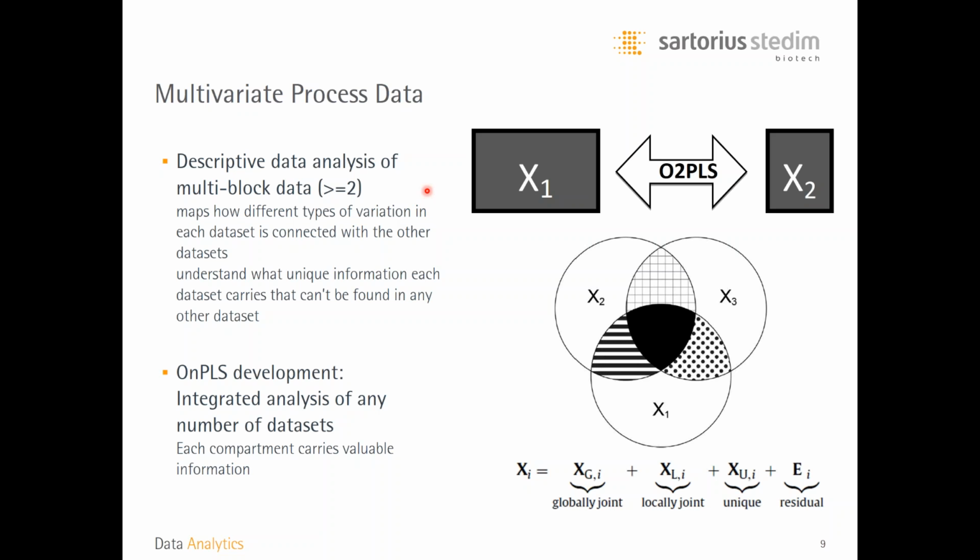The SIMCA software already today is equipped with one of these data analytical tools, which is the OPLS method, and it has the objective to summarize, quantify, and visualize the information overlap between 2 sets of data. And if you're then using OPLS together with the rather flexible implementation of hierarchical modeling that exists in SIMCA, you can address almost any number of data blocks already today.